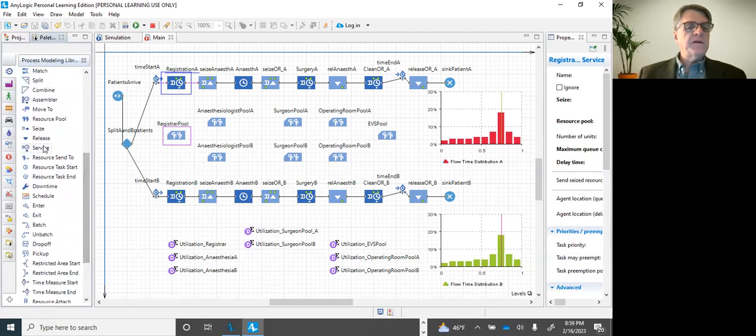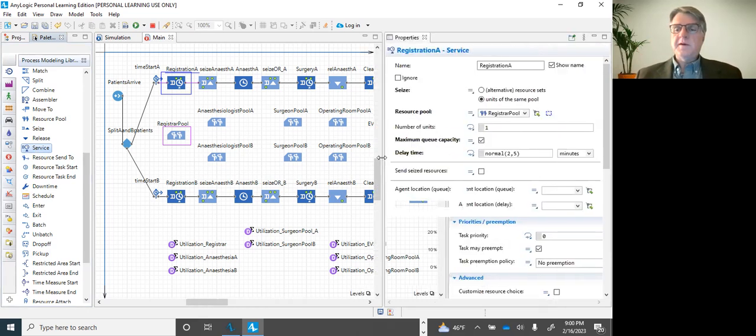Just see if I can find it. There it is. Now, service block does a few things. Let me see if I can just mouse over it. For some reason, that's not coming up, but you can try this on your own. It grabs the resource. So let me just show you the detail here.